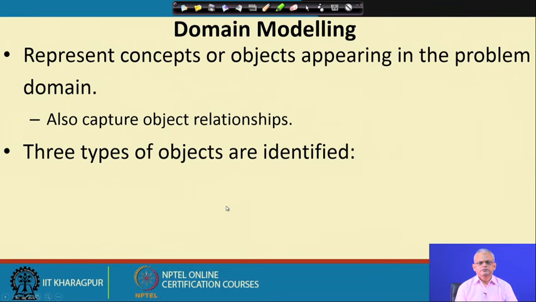So, the outcome of the analysis model is the domain model and the use case model. We have seen while we were discussing the use case diagrams how to develop the use case model. Therefore, we will not be discussing development of the use case model here, as we already discussed that in the context of UML. We will discuss the domain model.